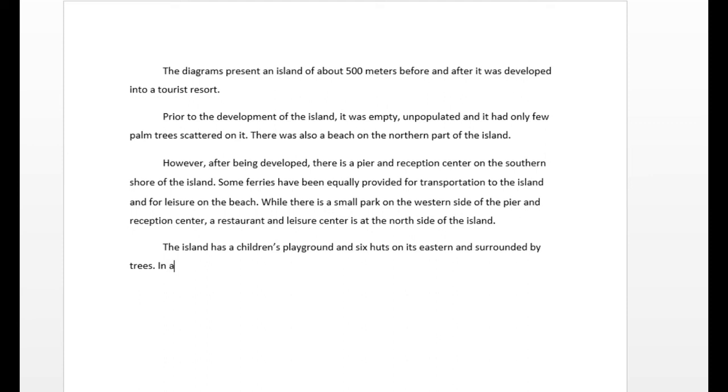In addition, on the western end of the island, you can see that very easily, there are 8 huts. You just count them very fast, so you can be very specific, near the beach.